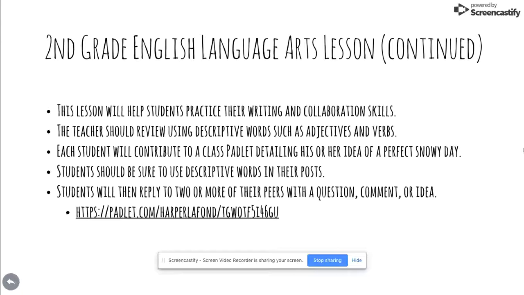The teacher should review using descriptive words such as adjectives, adverbs, and verbs. Each student will contribute to a class Padlet detailing his or her idea of a perfect snowy day. Students should be sure to use descriptive words in their posts. Students will then reply to 2 or more of their peers with a question, comment, or idea.